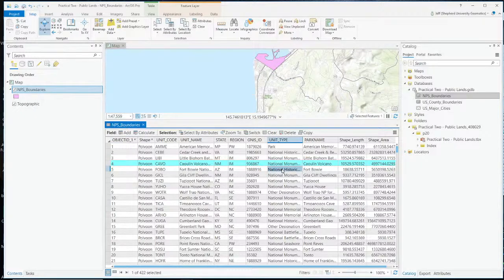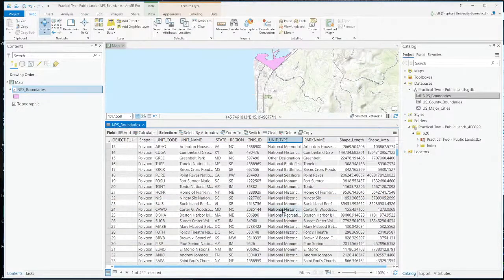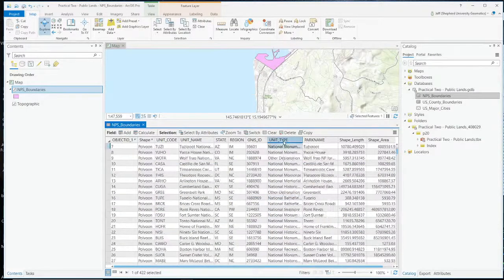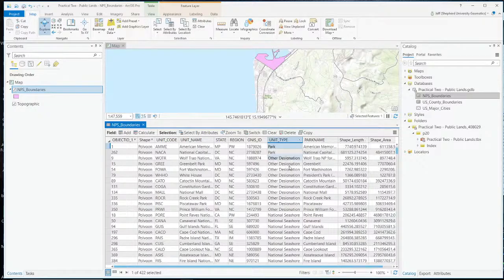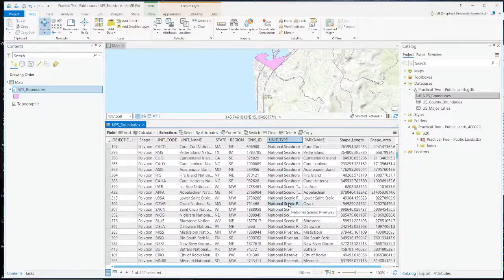National Historic Site, National Monument, National Historical Park, historical site. Let's sort descending. Let's see. Got National Scenic Riverway, National Scenic Trail. So that's Appalachian Trail is a National Scenic Trail, and there's another one called Ice Age National Scenic.